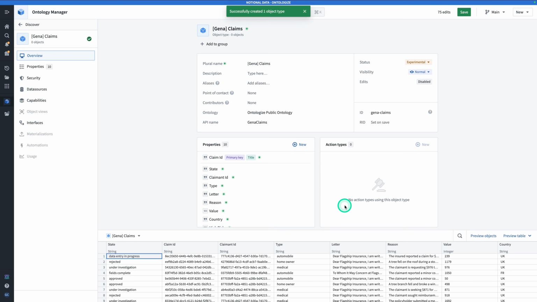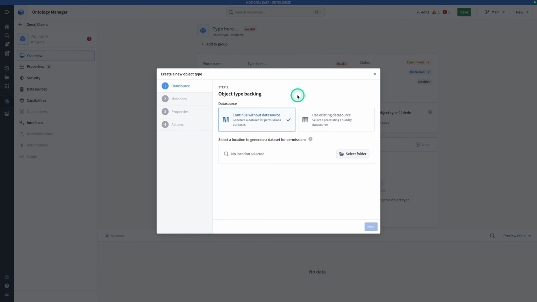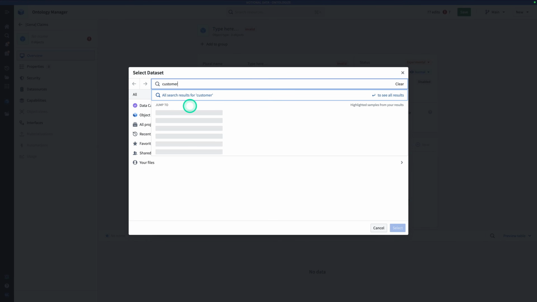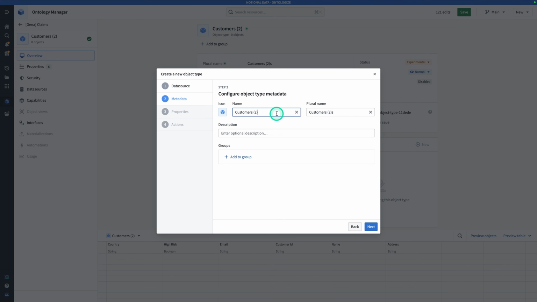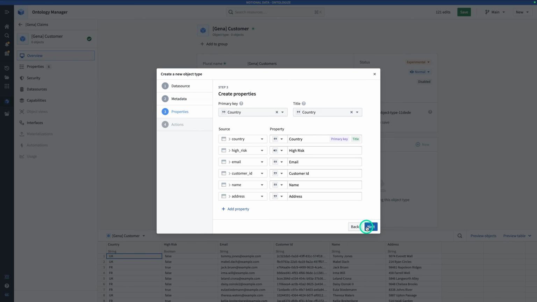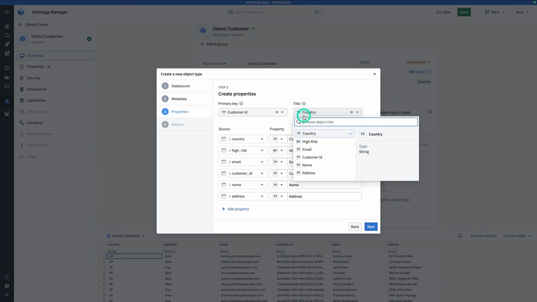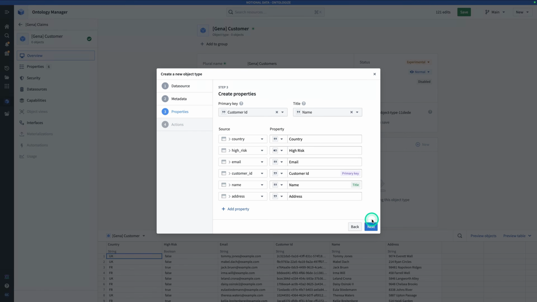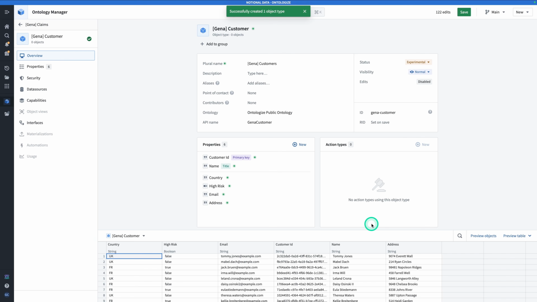Now, we don't have to save yet because we still have another object type to add and a link type. So from here, we're going to go to New, Object Type, use an existing data source. We're going to select a data source, and it's going to be our customer. And now we're going to hit Next. Now let's rename this and prefix this with your name again, and then you're going to hit Next. Now, for the primary key, this should be the customer ID, and for the title key, it's going to be name. And then you're going to hit Next. No actions needed here, and then create.